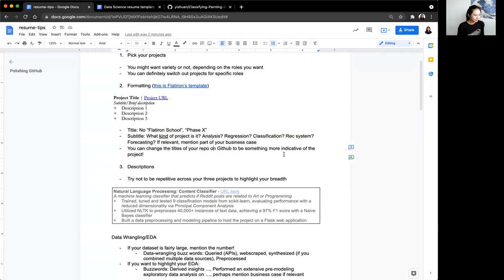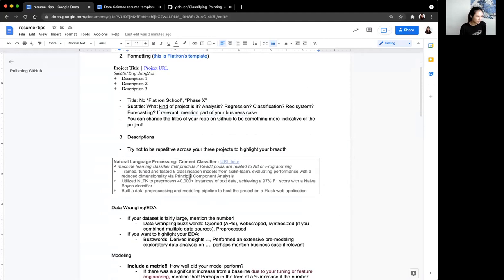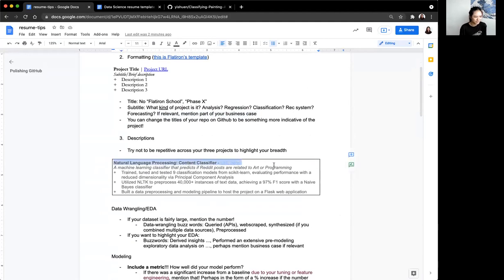All right. So yeah, if relevant, mention part of your business case. But this is a quick example. This is actually what I use for one of my projects on my resume, and I do have a couple other bullet points, but these are just some examples. I'll talk through those later. So here it is, a natural language processing content classifier project. So this is actually what I named it.